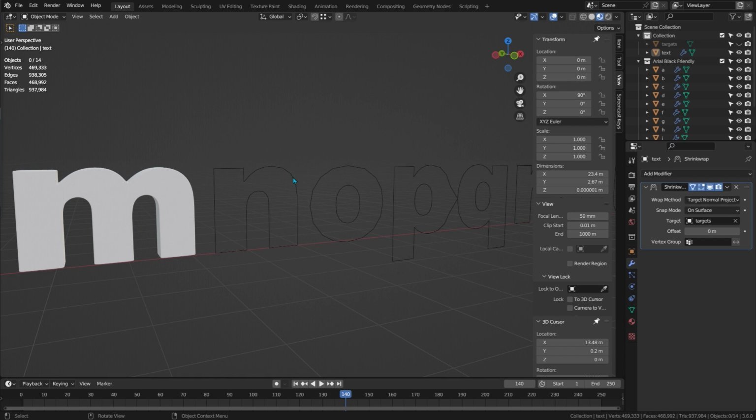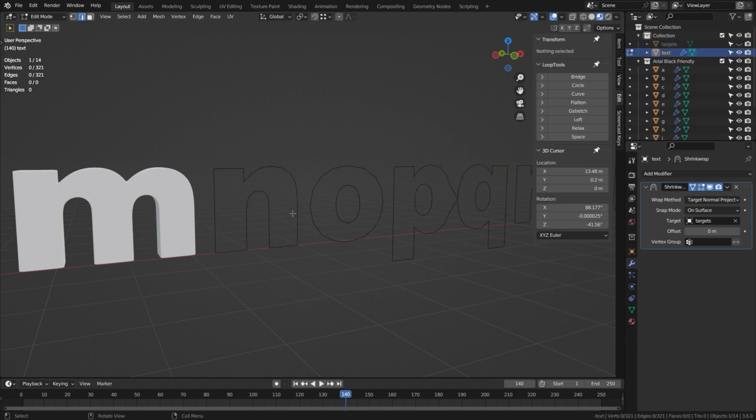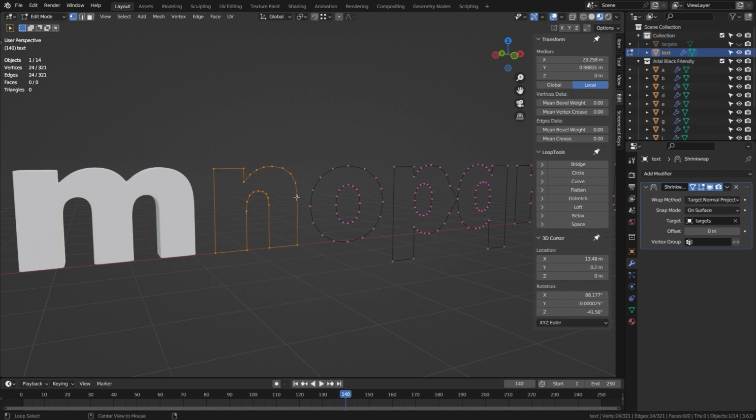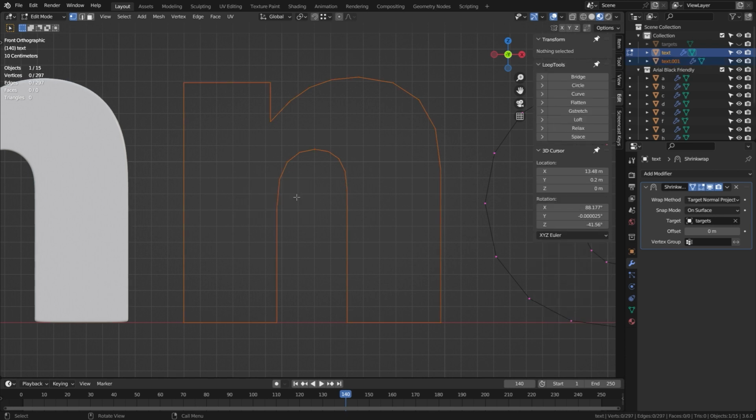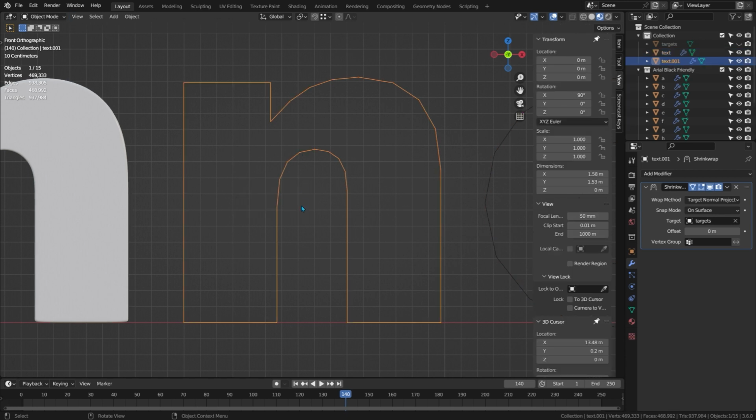Now the N is easy, so let's select the text object, press Tab and 1 for point mode. If I Alt and click to select it all, then P, choose selection to make a new object from these vertices. Press Tab to go to object mode. I'm going to select the N and press F2 to rename it to N.